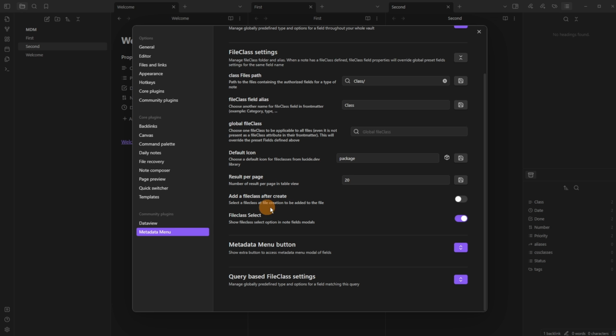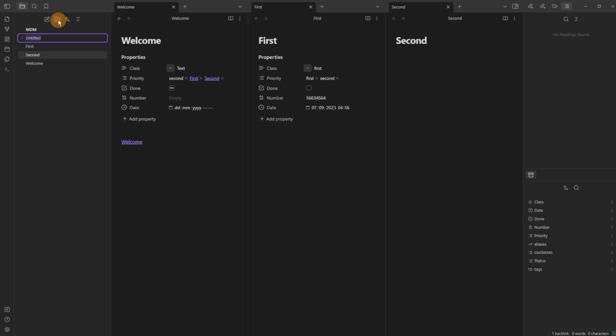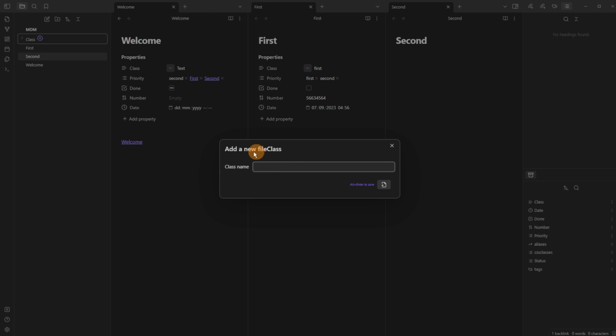I'm going to also turn this option on, which means it's going to add a file class when I create a new file. And when it adds a file class, I want it to show the file class drop-down select of all the classes inside of this folder we've just identified. So I'm going to create that folder, class. And now we have the plus icon, and the plus icon lets us add a new file class. So let's say we have a file class type of project.